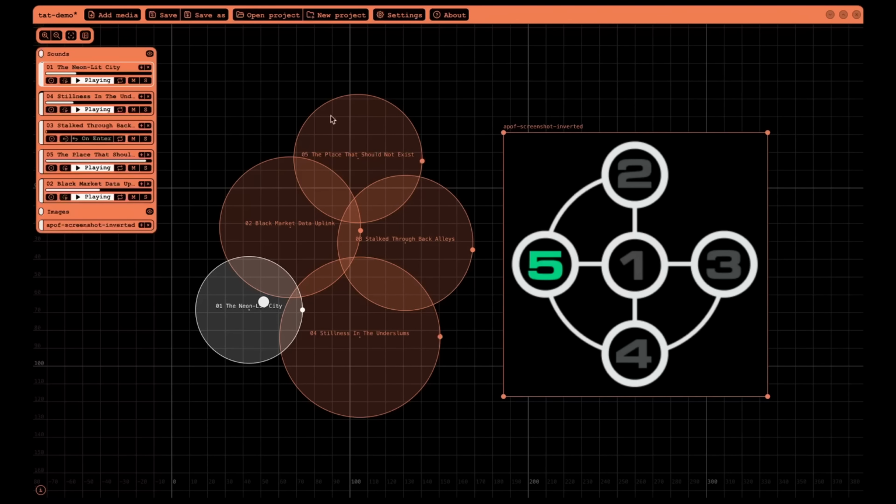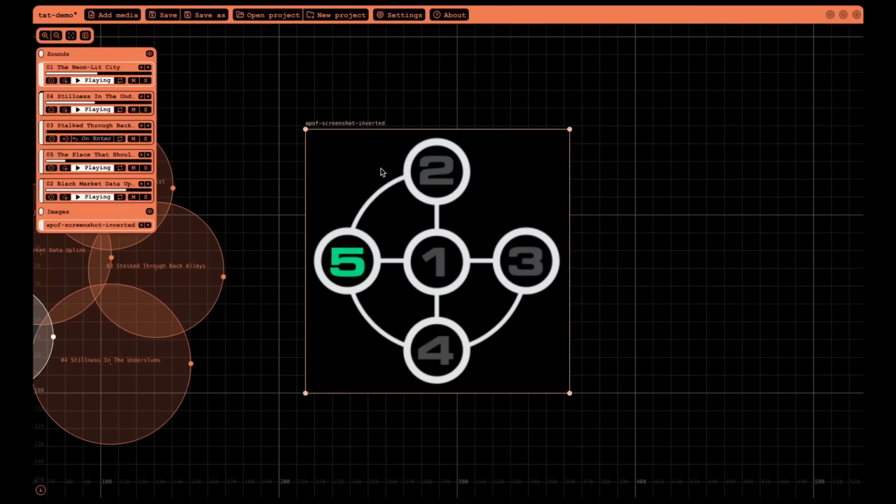Okay, so in TAT, the two big things you'll be working with are images and sounds. You can get them in your project using the Add Media button, or you can just drag and drop them into the app from your file browser. This image is an inverted screenshot from A Pound of Flesh, the excellent Mothership module by Tuesday Night Games. It's a diagram of a simple space station from their space station generator kit, and it's kind of a point crawl with these 5 locations.